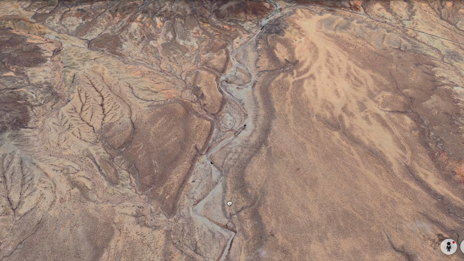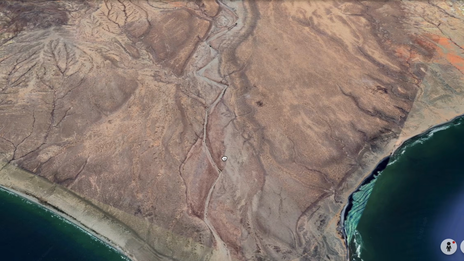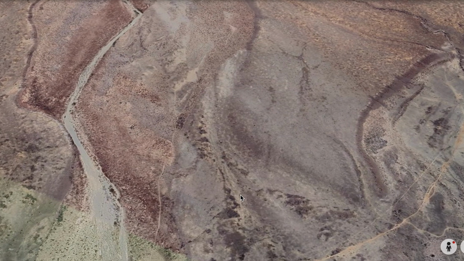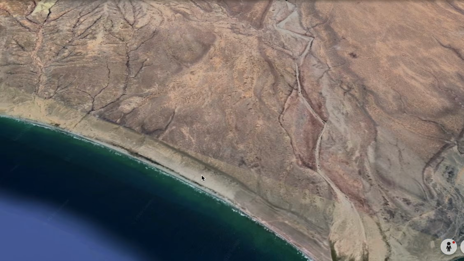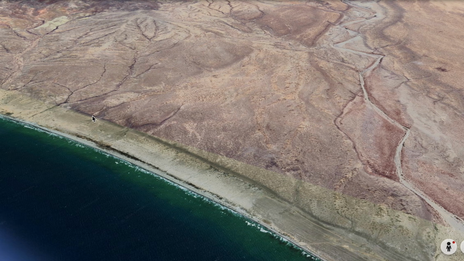So this is a pretty cool location. And then what is this? Some more. And then down here we've got the marine cliff. So that's from the ocean.